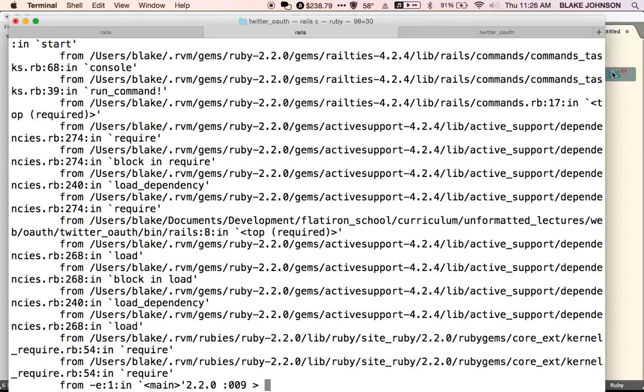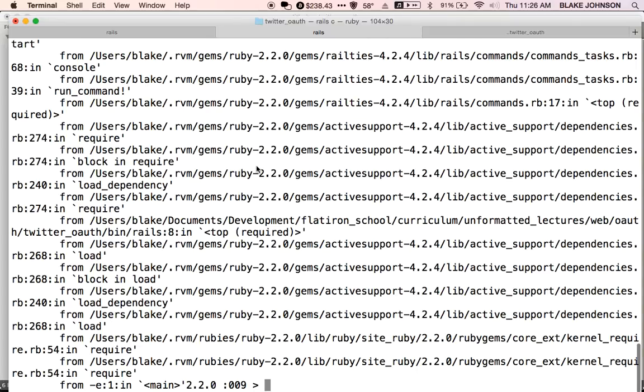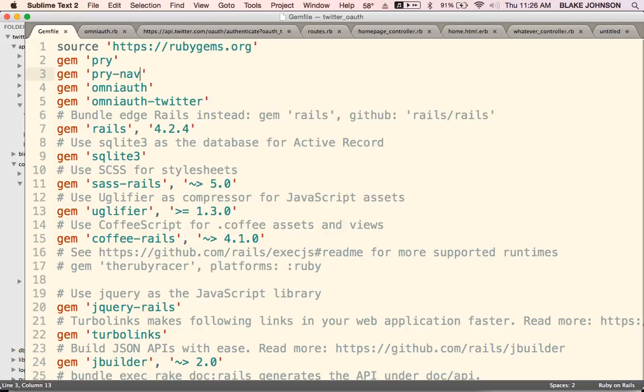I can't require Twitter. What is going on? Oh, I need it in the Gemfile.